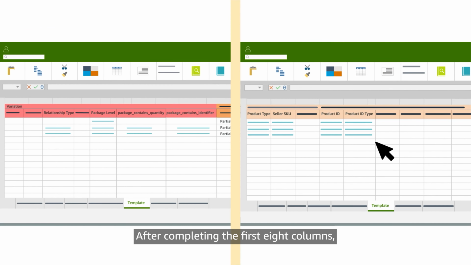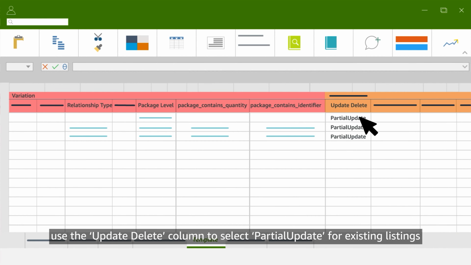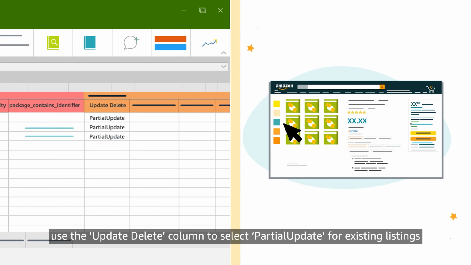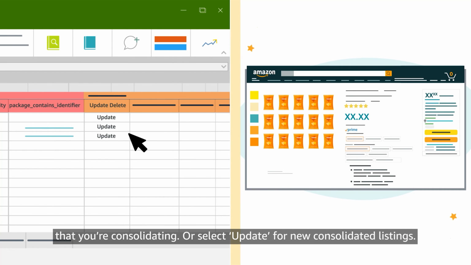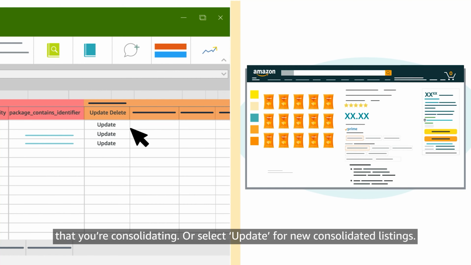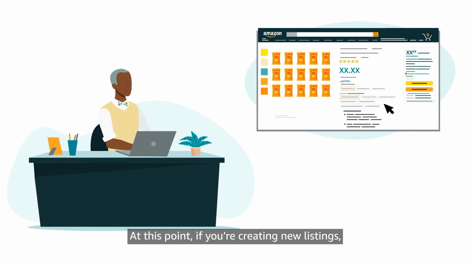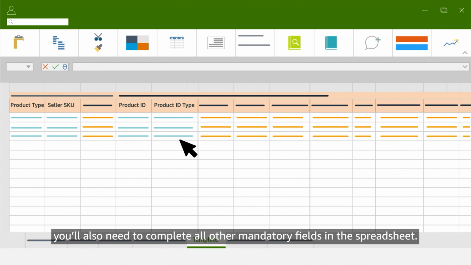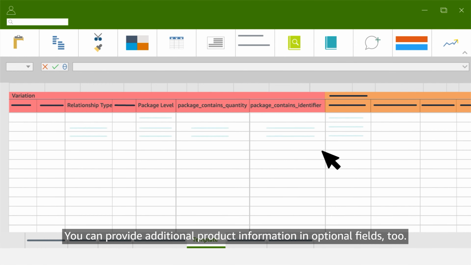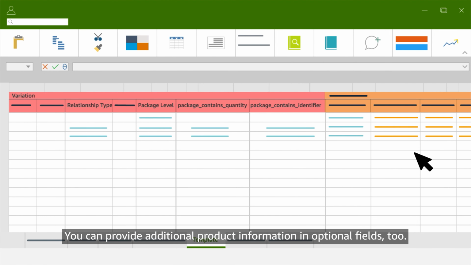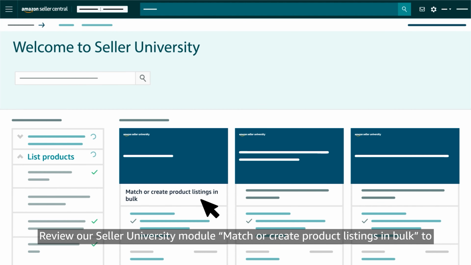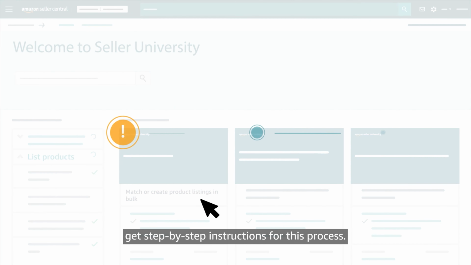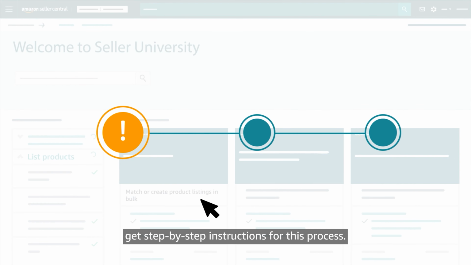After completing the first 8 columns, use the Update Delete column to select Partial Update for existing listings that you're consolidating, or select Update for new consolidated listings. At this point, if you're creating new listings, you'll also need to complete all other mandatory fields in the spreadsheet. You can provide additional product information in optional fields too. Review our Seller University module, Match or Create Product Listings in Bulk, to get step-by-step instructions for this process.